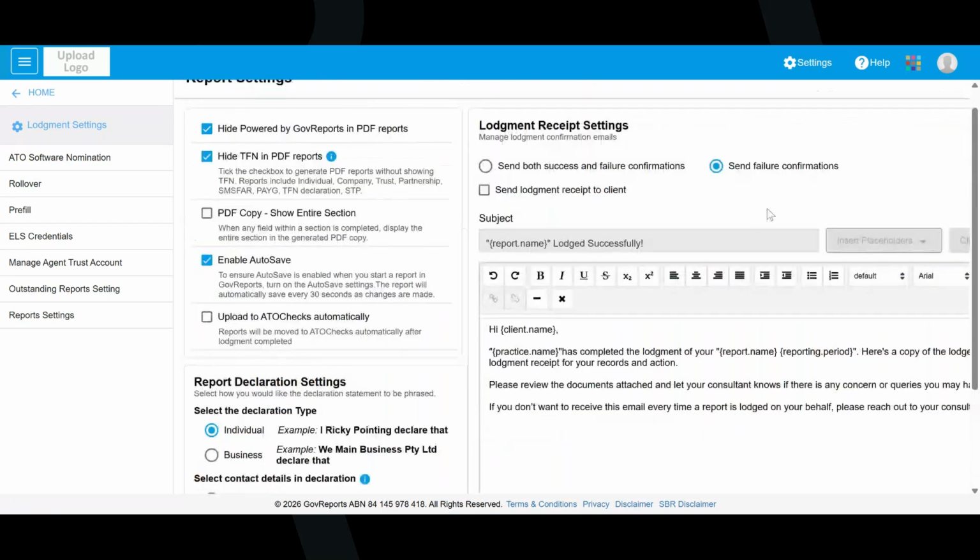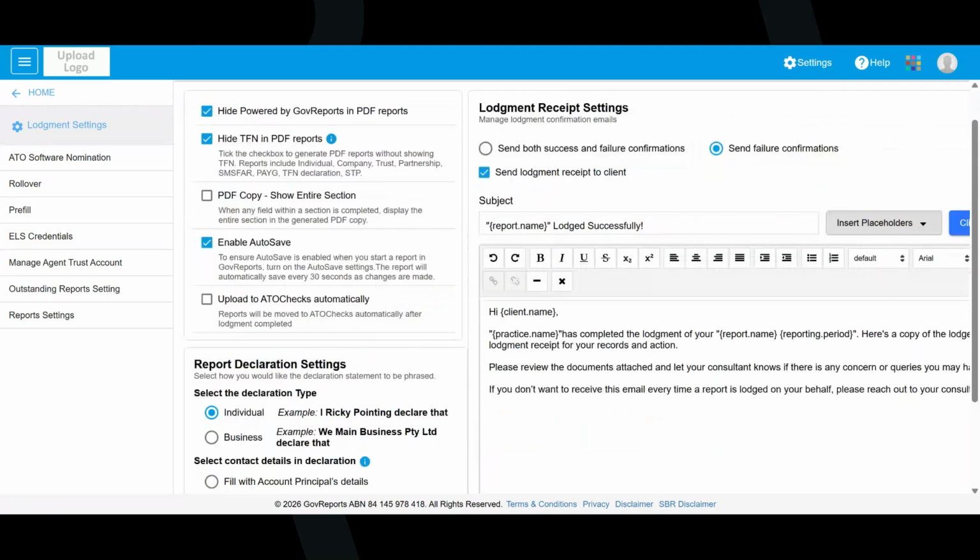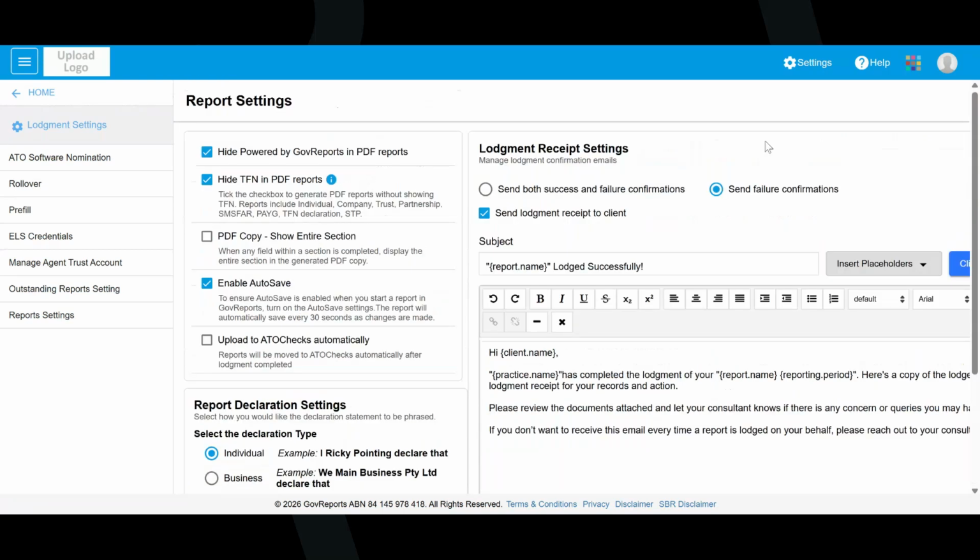Over here, you can choose to send the lodgement receipt to the client if you tick this box. You can also be notified of either success and failure confirmations upon lodgement, or failures only. Some people want to see both. Other people say they don't need emails if it's gone through successfully, just tell me the ones that didn't go through for whatever reason. You can save those changes. You can also preview as well. So that's pretty much it for the settings.